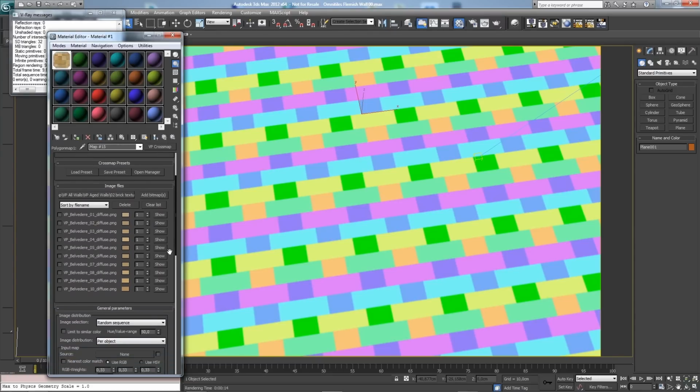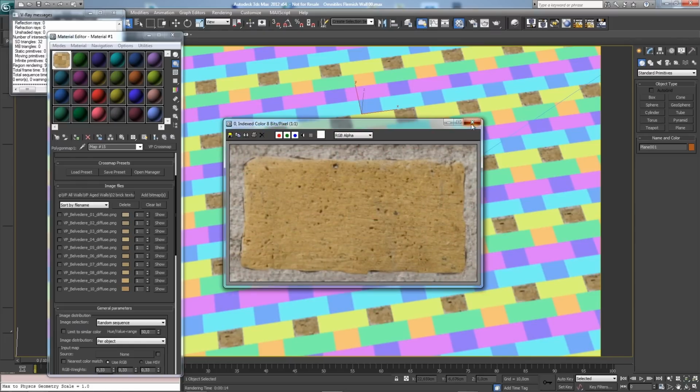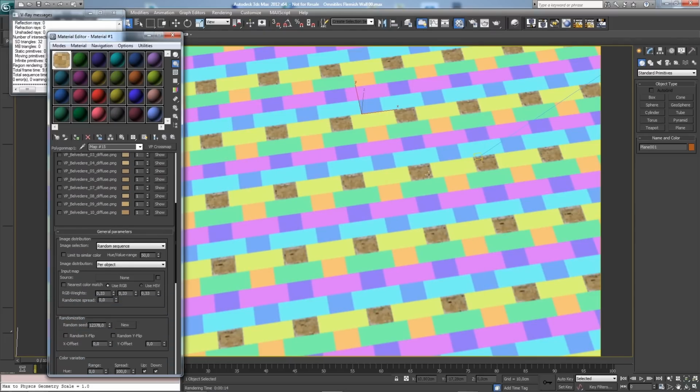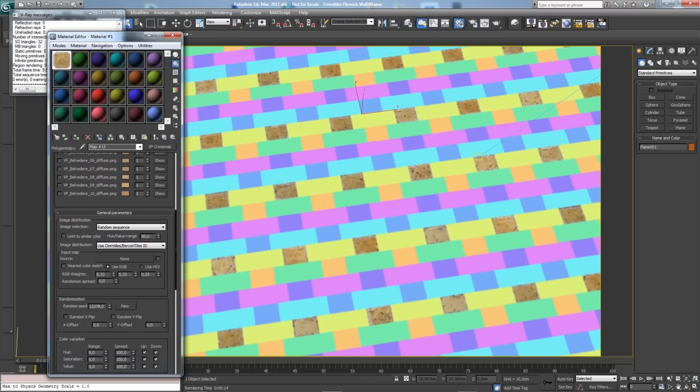And I'm just loading the diffuse maps, include, and there we are. So now you'll see these here, but these are all the same because it's set to per object. If I turn this to Omnitiles, then these are randomly distributed among this one shape.